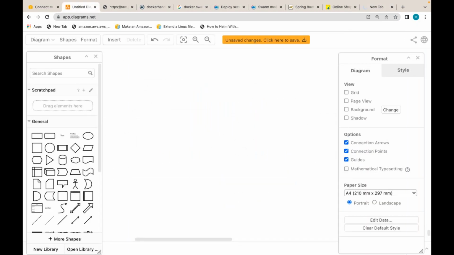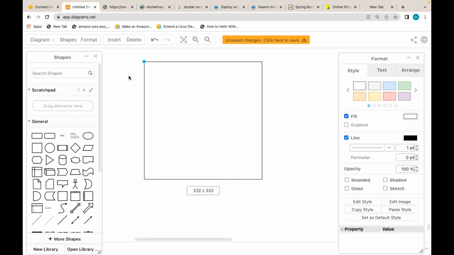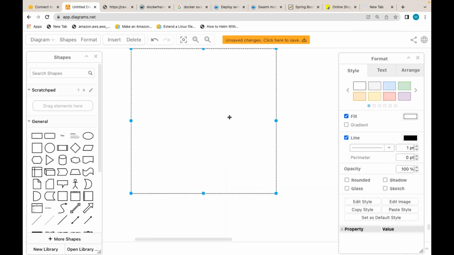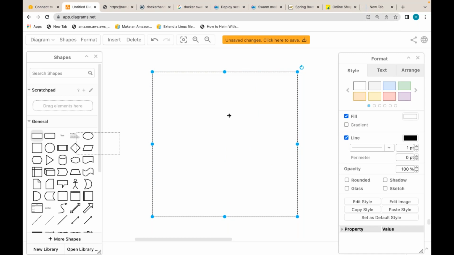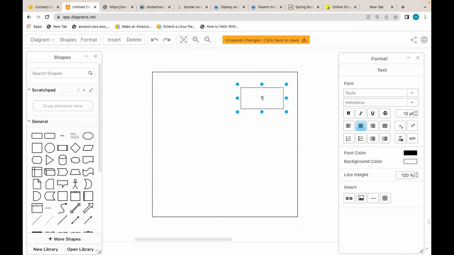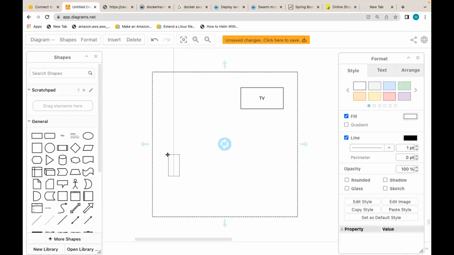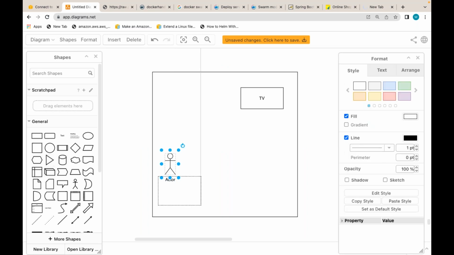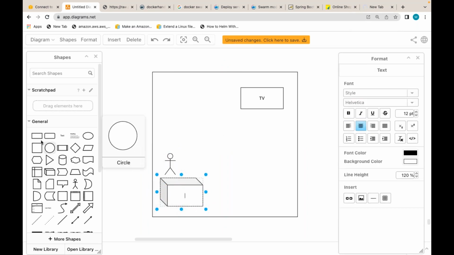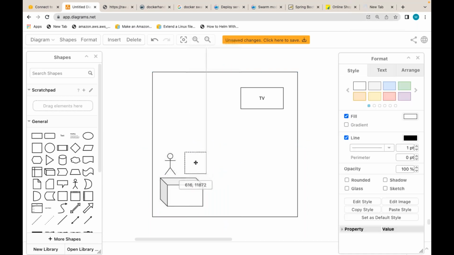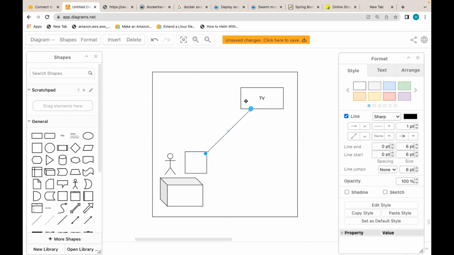But how is that happening? Let me tell you. Let's consider this is your home. Now you have a smart TV. You are relaxing on the sofa with your smartphone in your hand, and you are operating your TV from your phone. How is that happening? Because there is a network.